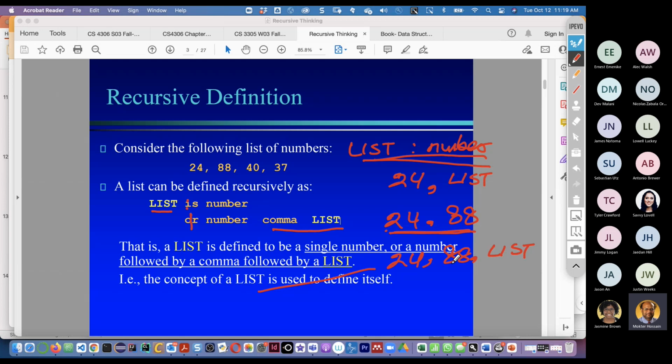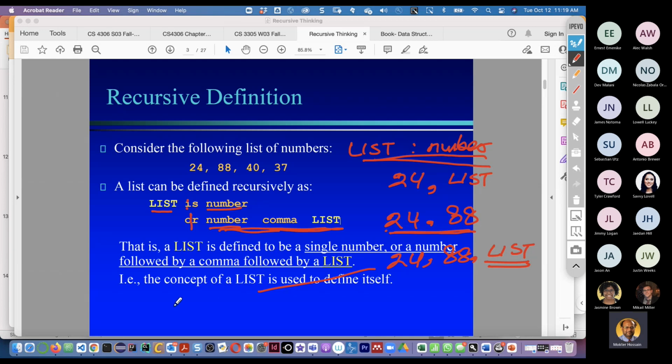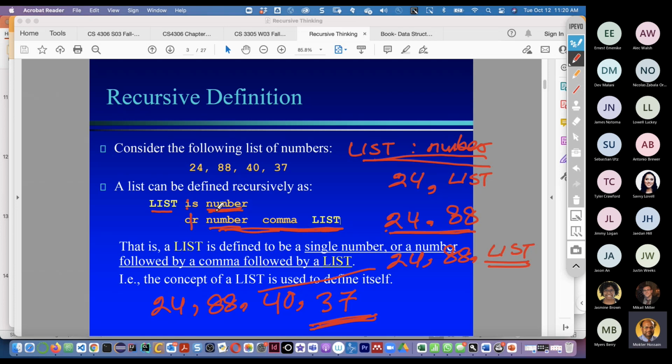This list can contain either a number, or a number followed by a comma and a list. So this may be 24, then 88, then a comma, then another list, which may be something, maybe 40, and maybe 37. You see the last one is a list. So what is the base case of a list? It is a number that does not have a comma after it.